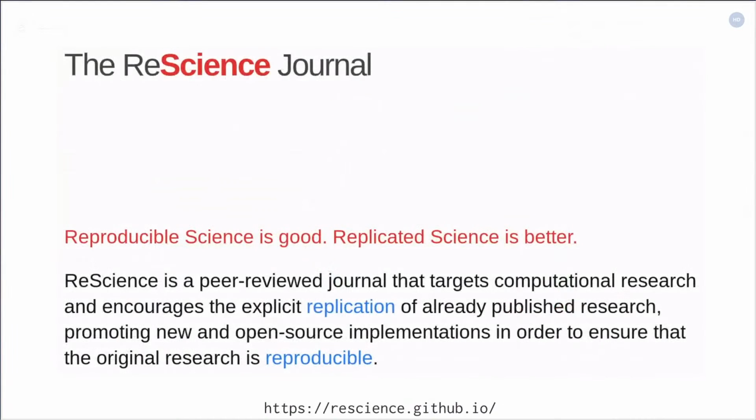So this is, to me, the grail. This is what we're aiming at, right? Being able to reproduce scientific results. But so far, the situation is a bit different.